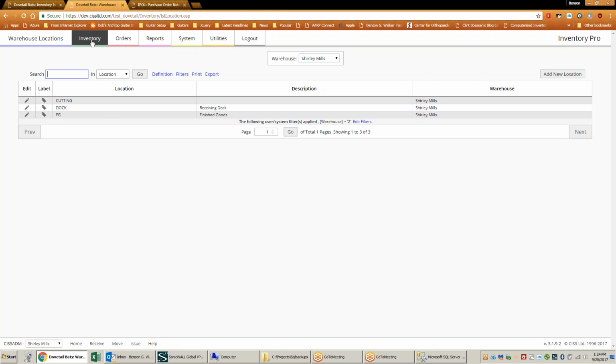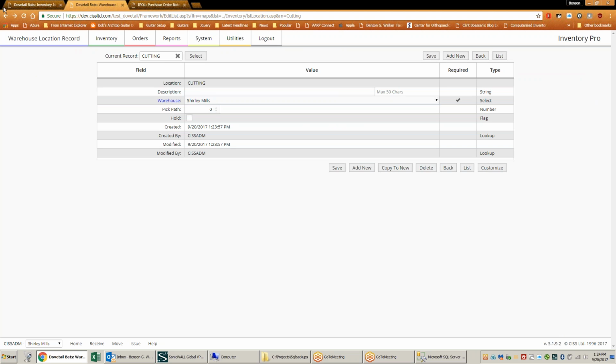Let's go back and pull one of the works and finished goods. It would have to be a finished good in order to make the move. In other words, you'd have to receive it into inventory first before you could move it to cutting. It can't be work in progress, right?